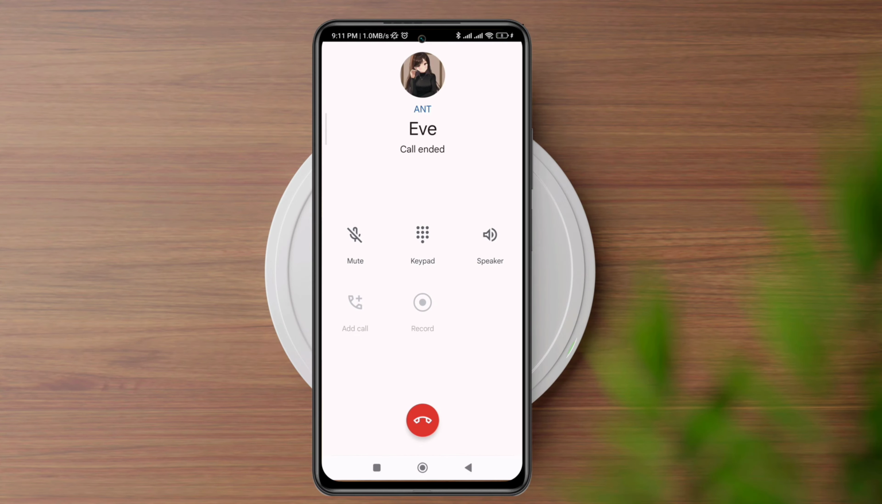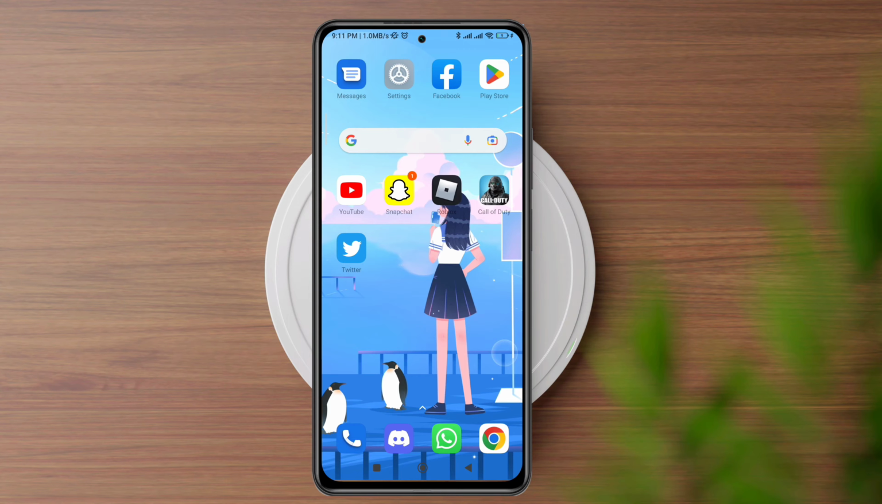Are you looking for how to fix the call ended problem on Android 2022? Many Android users face issues like me when trying to reach someone on call from their device. It keeps showing call ended. They say they have a balance on their SIM card, but it still shows call ended and the call gets cut automatically.